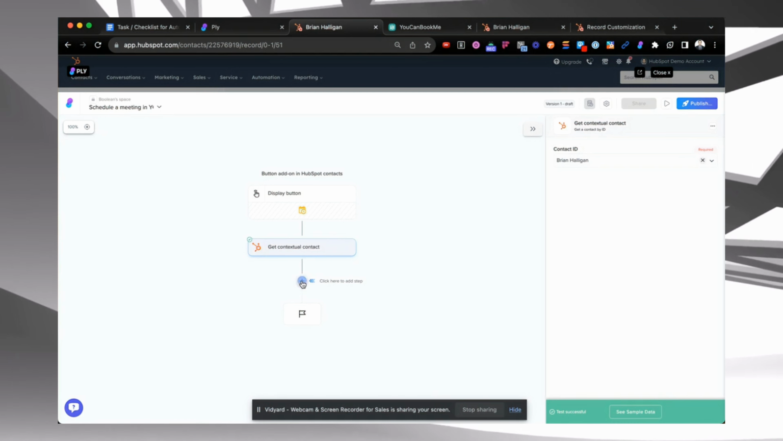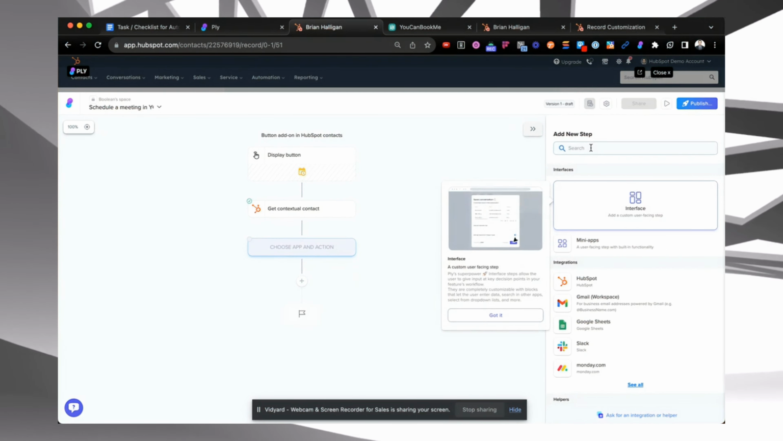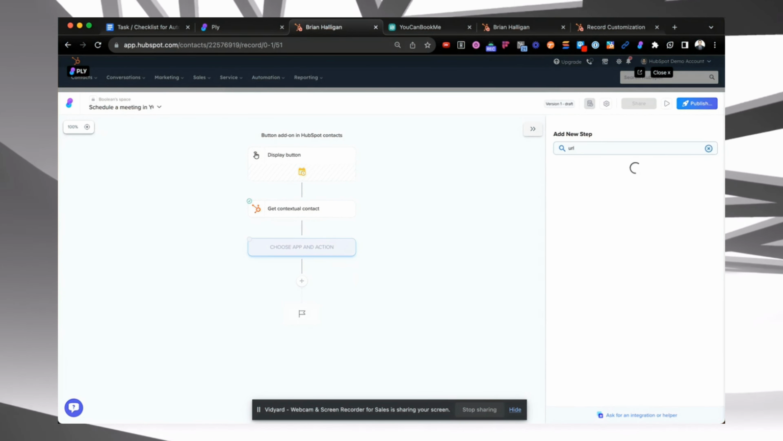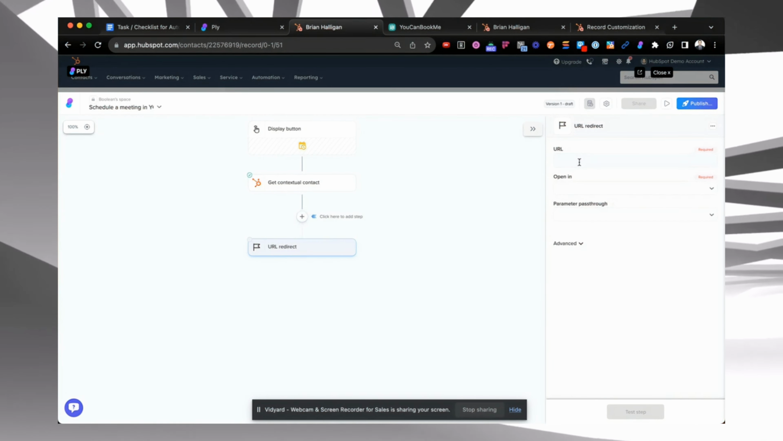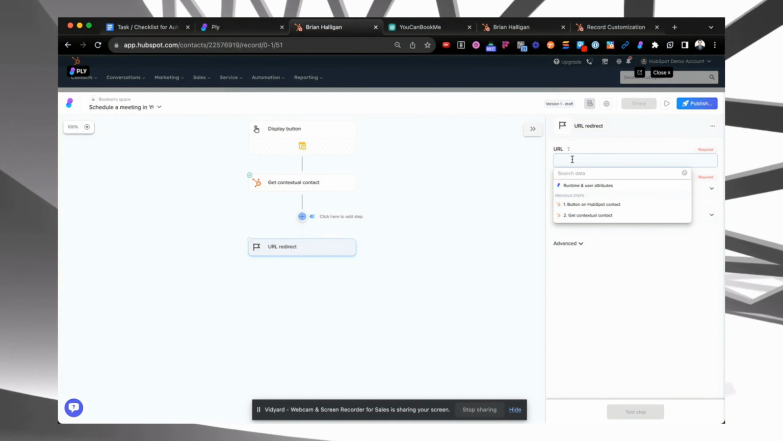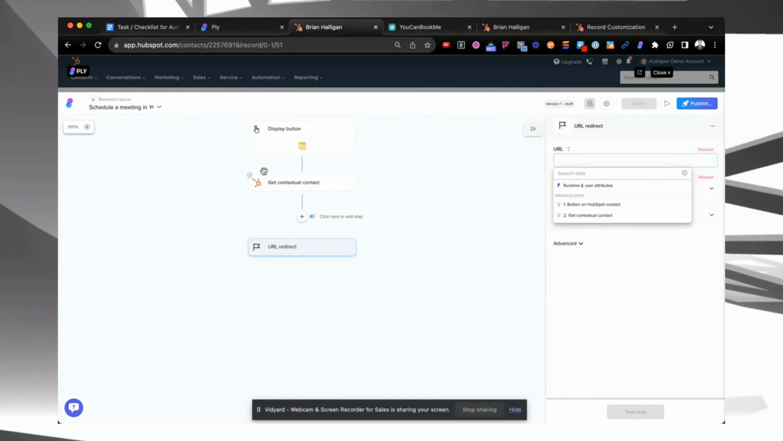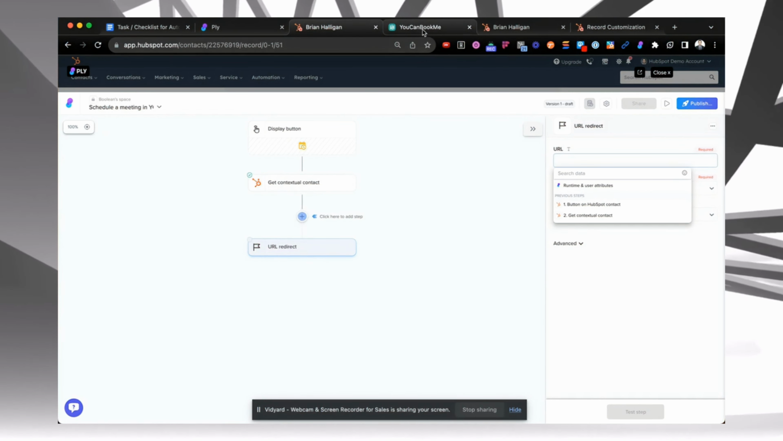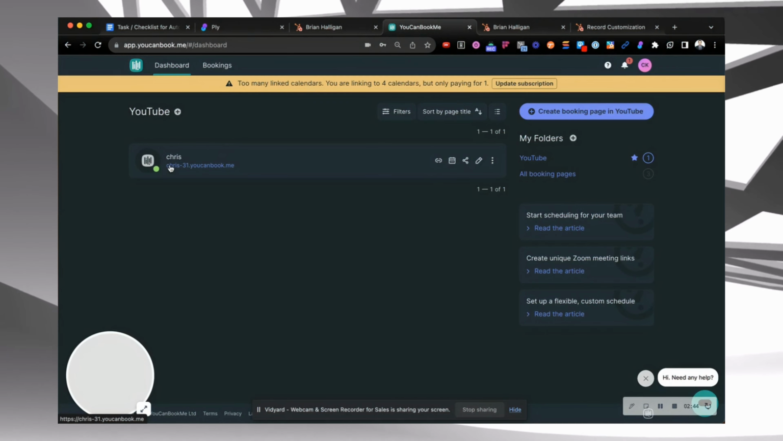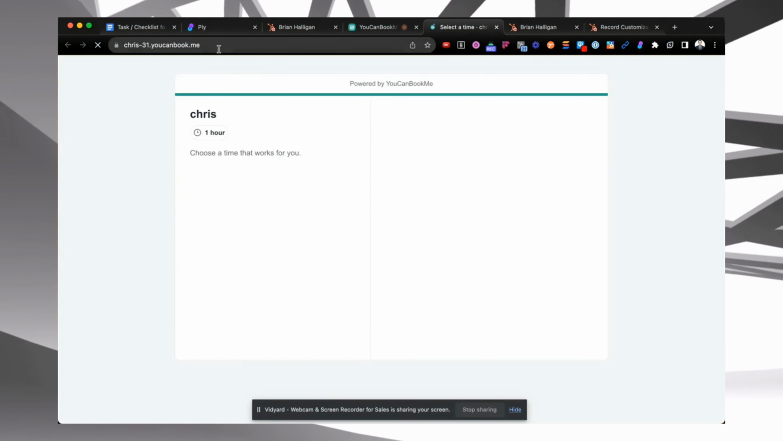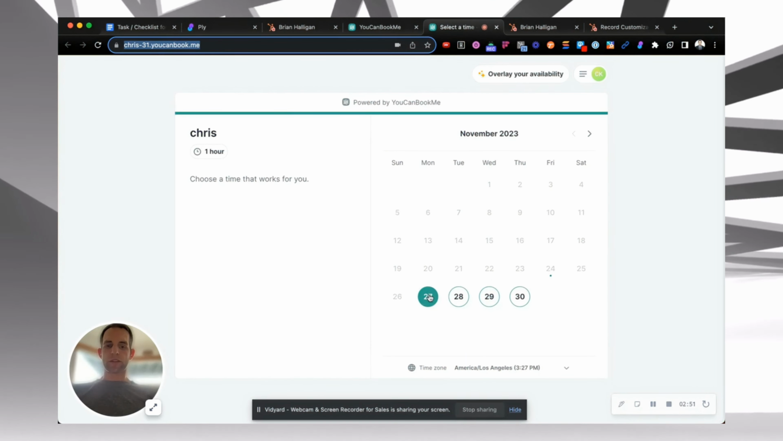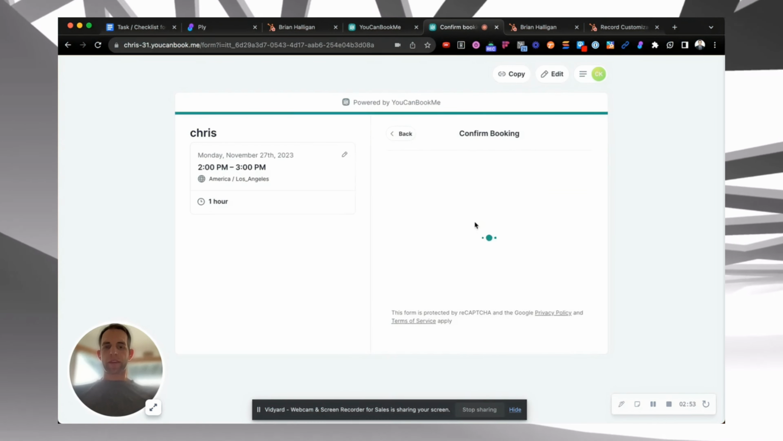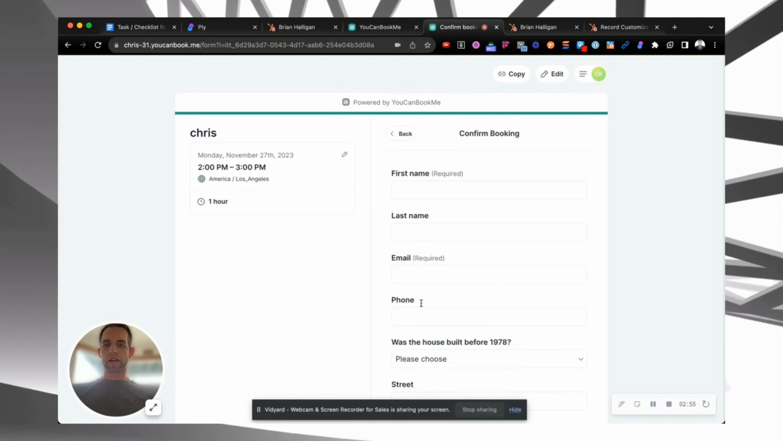And then literally all I have to do here is select URL, and this is going to be a URL redirect. And then what you do from here is create the URL that we want to redirect it to. The way that we do that is to go to our YouCanBookMe page. This is the standard booking page that I would want to send the receptionist to. So I can click here, and this would be the form that I want to fill out.